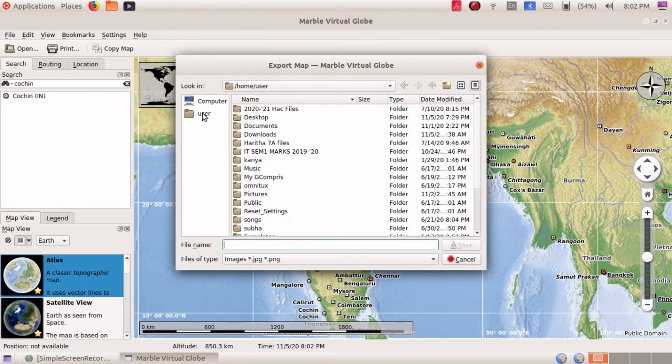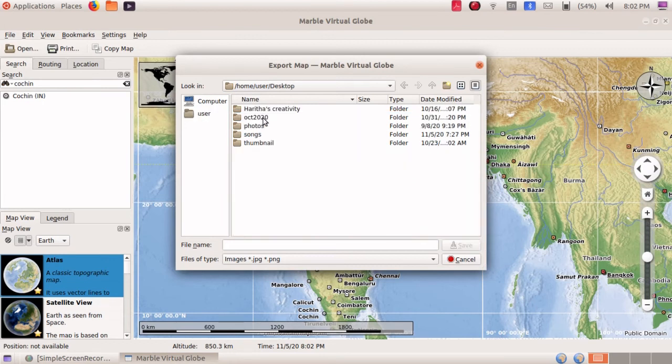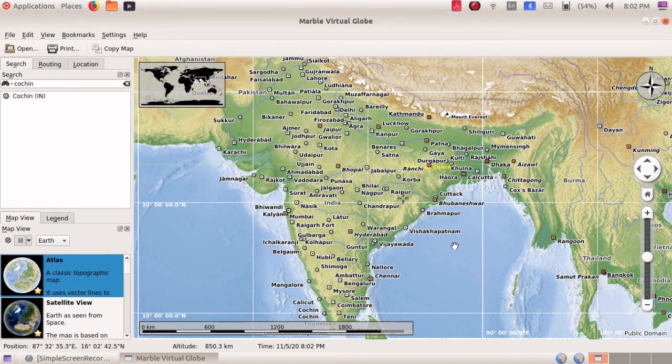Okay, now I am going to save the file in desktop. So select desktop folder. Okay, type the file name, map. Okay, there I am typing the file name as map. Click on save button. Understood? This is the way to save your file.